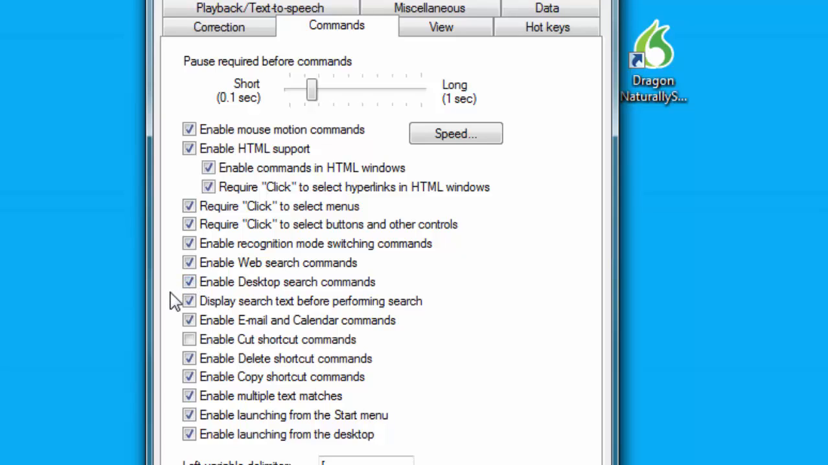Here's why. Let's say you want to select the Insert tab on the Microsoft Word ribbon. Checking that option means you need to say Click Insert to select Insert. If you want the word Insert in your text, just say Insert. By selecting the Require Click option, Dragon will not mistake your text with a command to select the tab from the ribbon.